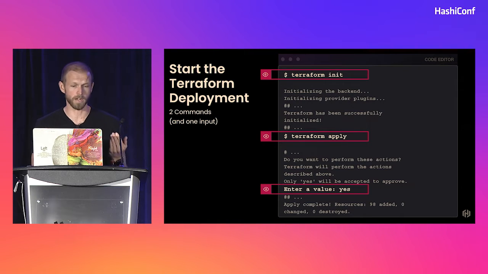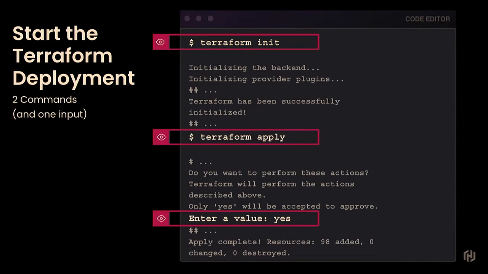For those of you who haven't used Terraform as much, it's essentially three points of contact with the terminal once you've set up your CLI and your AWS authentication. We're going to run Terraform init, run Terraform apply, and then we're going to say yes to the plan that comes out. So let's go ahead and do that now.